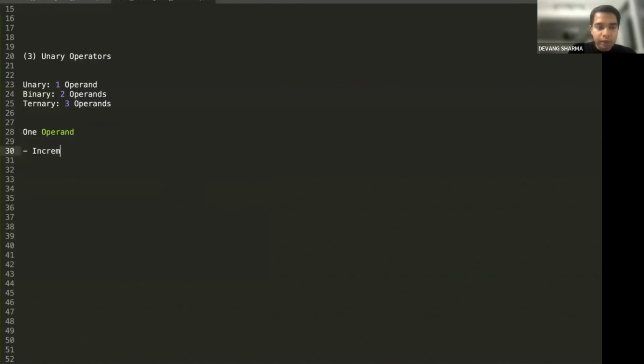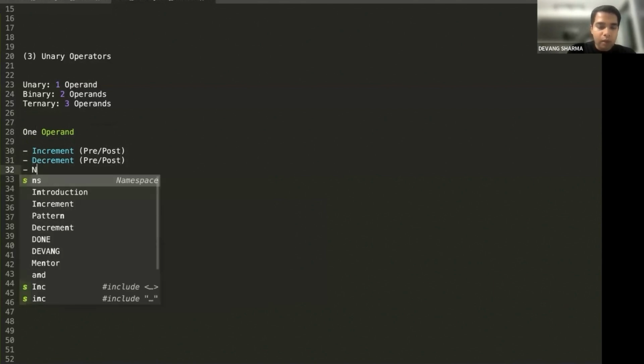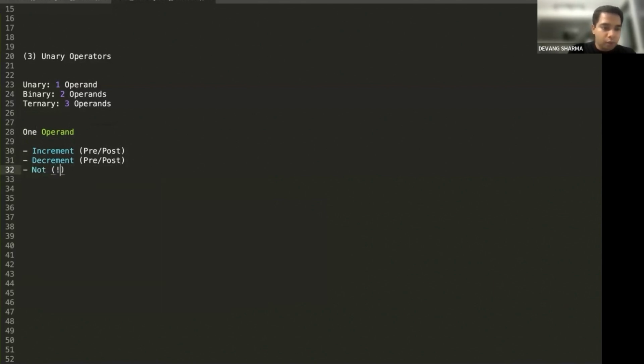It can be increment. Increment can be pre-increment, post-increment. It can be decrement. Decrement can be pre-decrement, post-decrement. Or it can be not. Not operator, this is what the not operator looks like. Okay, so let's start with each one of them and then we'll talk in detail.